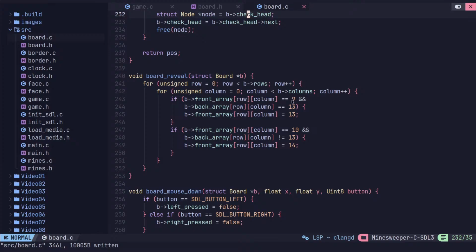I'm just checking the front array. If it's a 9, that means it's uncovered. It hasn't been messed with. The back is a mine. So now the front needs to be a mine to reveal it. This is revealing for game over. If the front I indicated a mine, but the back is not a mine, then we have this false indication, which should be a 15, not a 14. Okay.